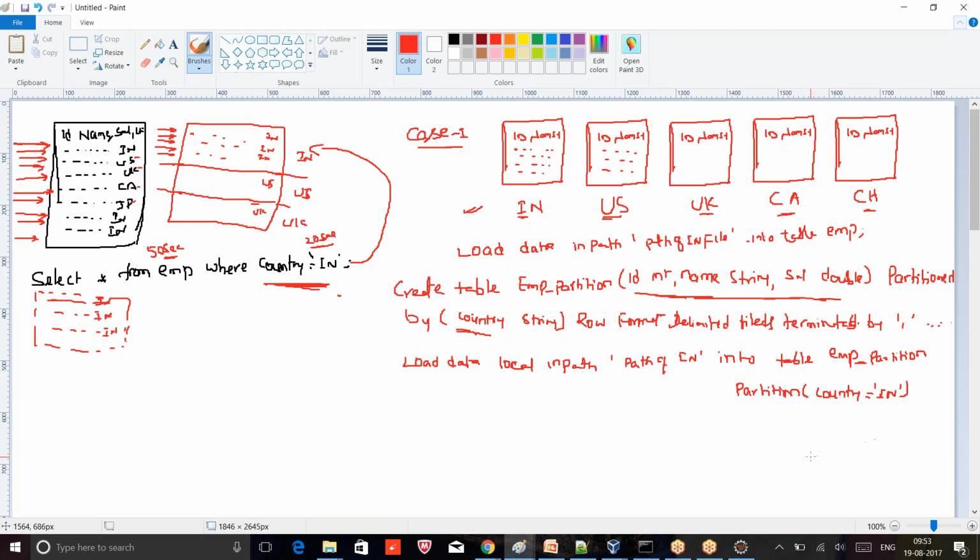Next, US data. You need to write load data local inpath of US into table, and so on. So you have to write for all the files like this. Is it clear?